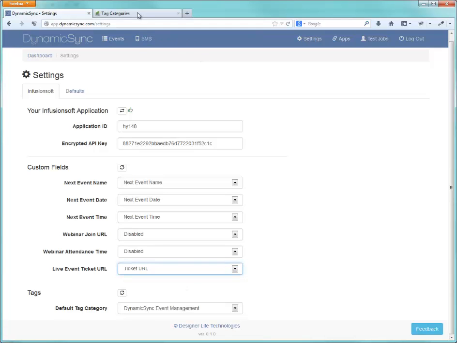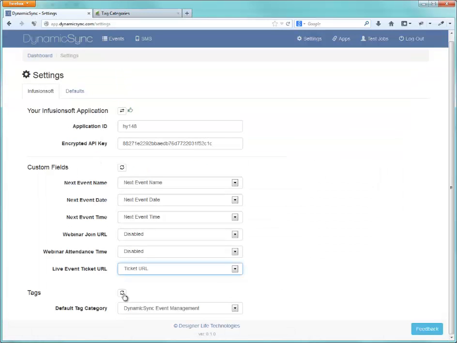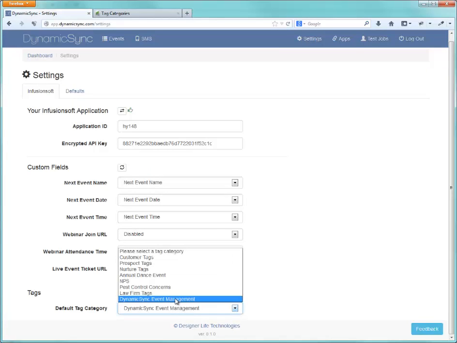Once again, we would first go to Infusionsoft and create the necessary category. In this case, I've created a category called DynamicSync Event Management. I then go back to DynamicSync, refresh the list from Infusionsoft, and select the category that I've just created from the list. In future, any tags that DynamicSync creates for events will all appear under the DynamicSync Event Management category. And this is how you set up DynamicSync with Infusionsoft custom fields and tags.